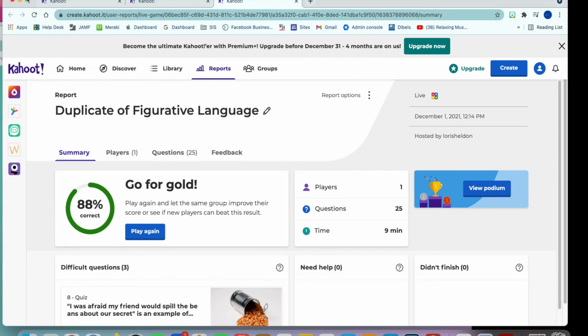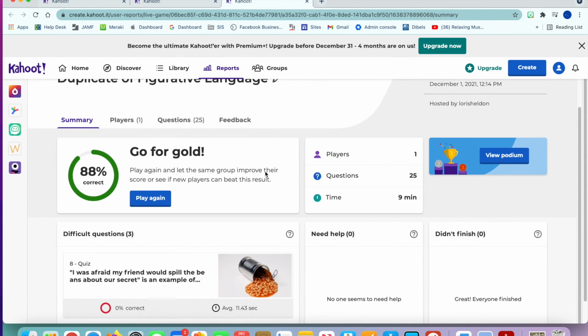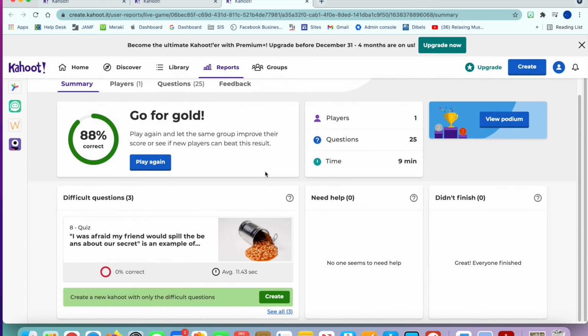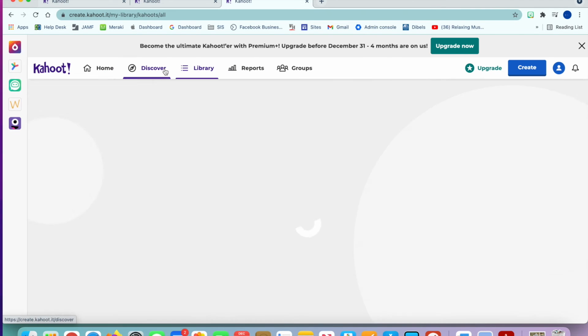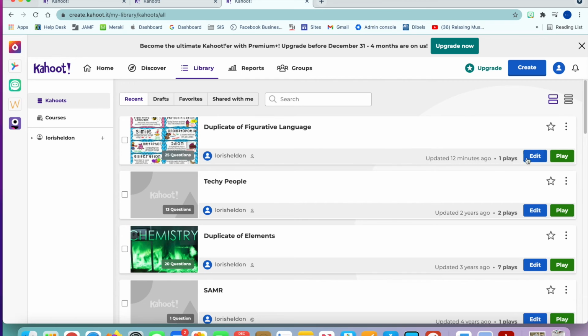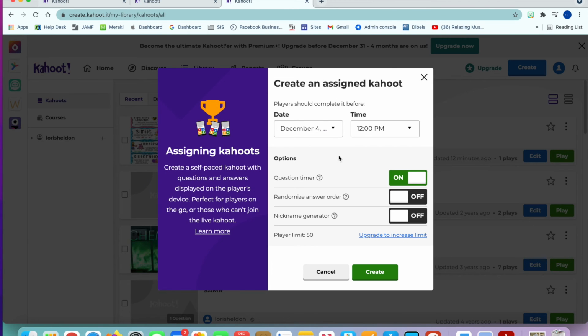Back at my report, I can look at things by player, by question. I can see how many players responded, and so on and so forth. So this is not great for giving a grade, but this is great for things like, let's check your prior knowledge on a topic. Let's see how well you understood something. Let's see if you're ready for that quiz or test, and let's see if you just need some extra practice.